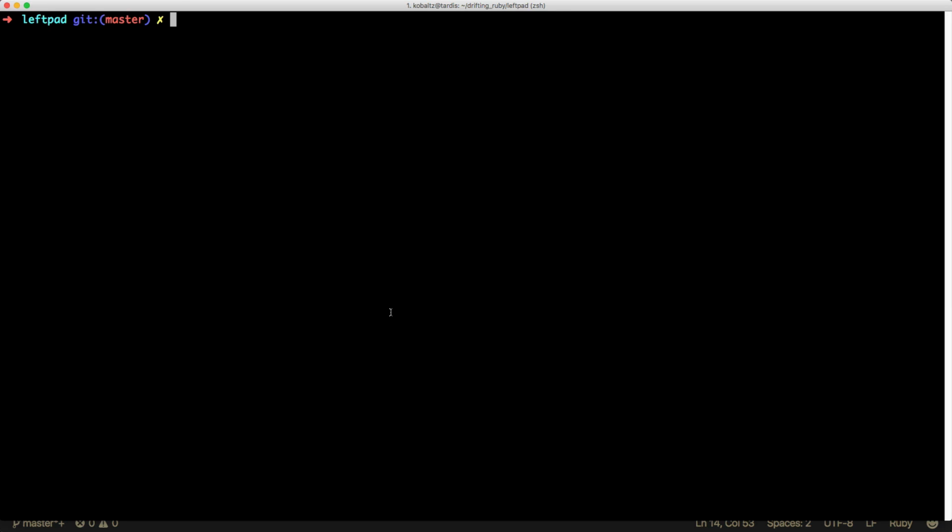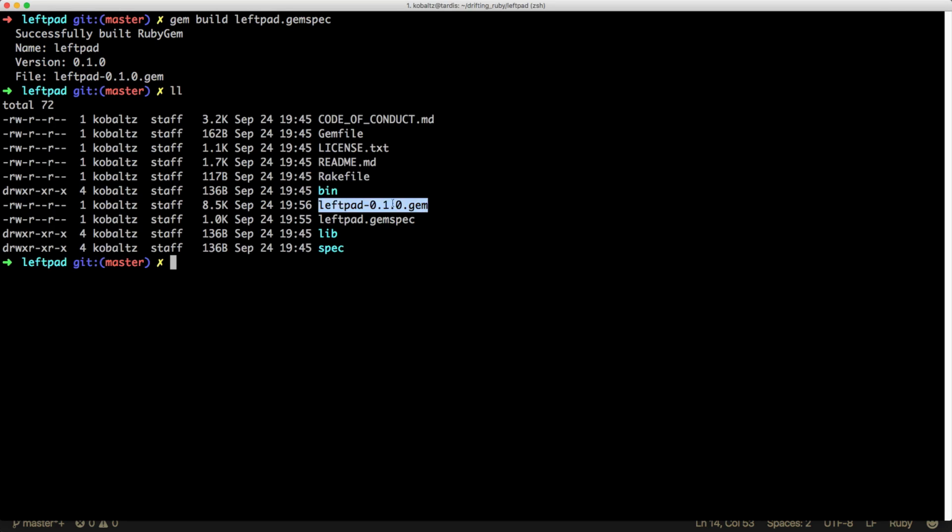So now if we try to build our gem with gem build leftpad.gemspec, you'll see that it is successfully compiled, version 0.1.0. And if we look at our directory, we now have the gem. We can do gem install leftpad to install our gem.